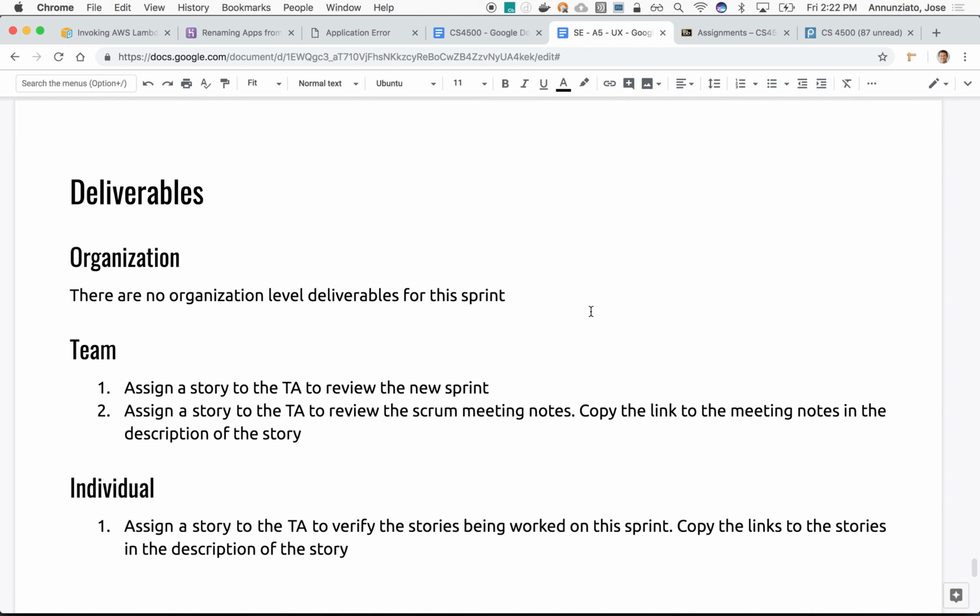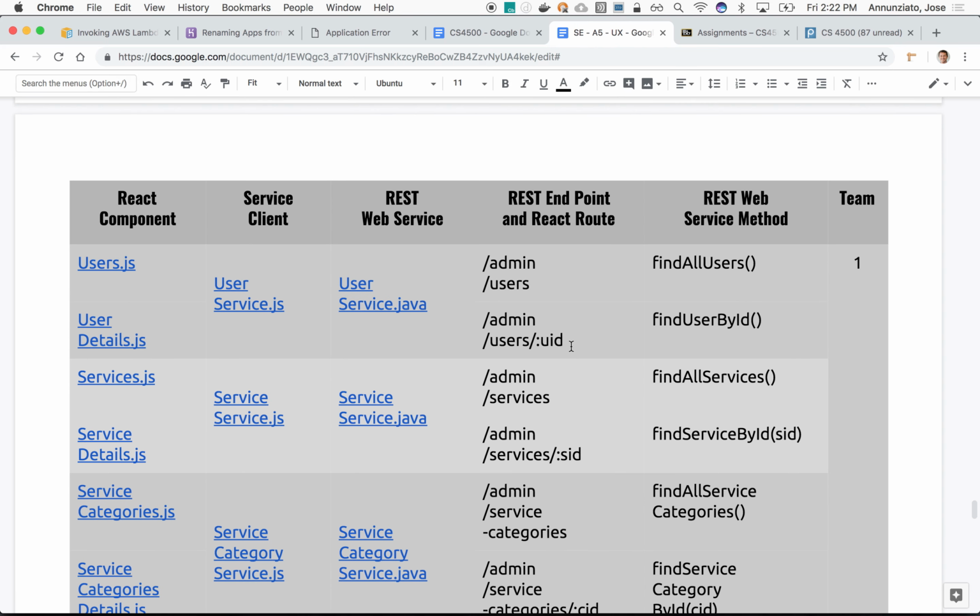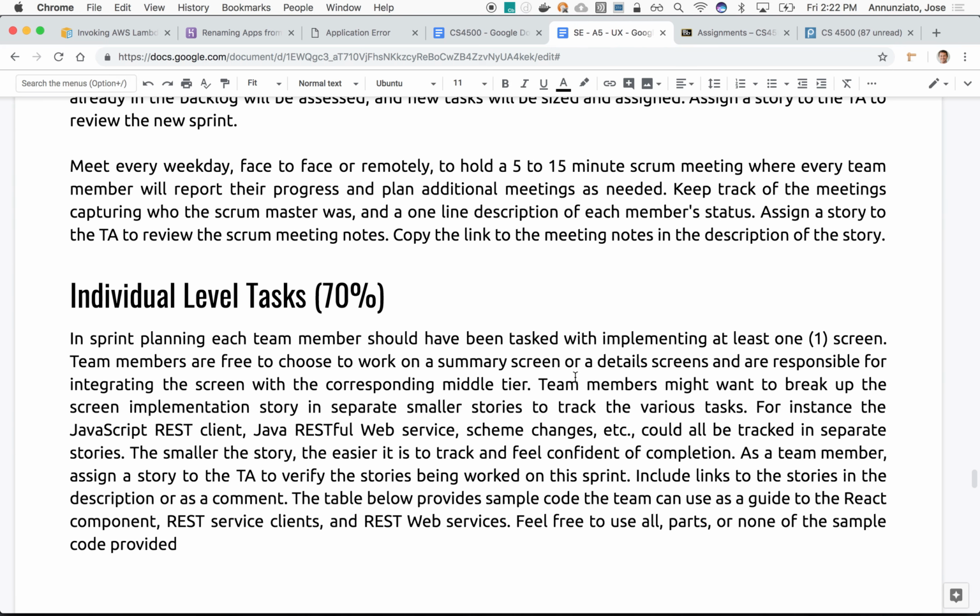So I've tried to simplify this quite a bit. I'd love to hear some feedback. All right, any questions?